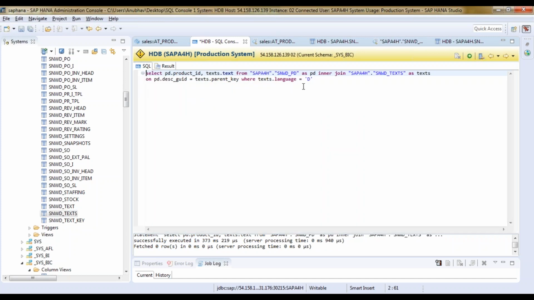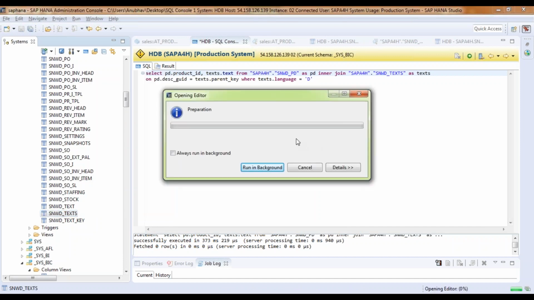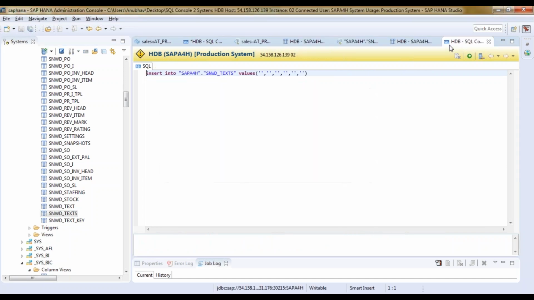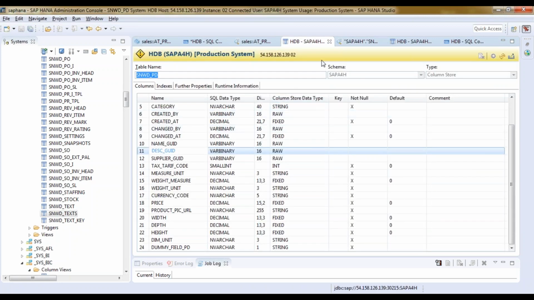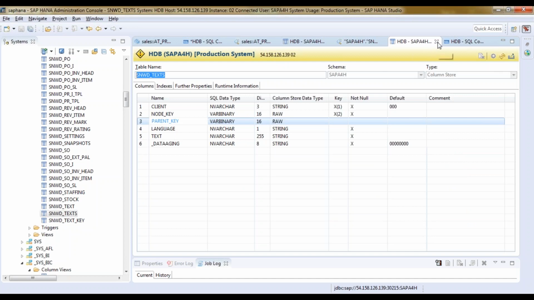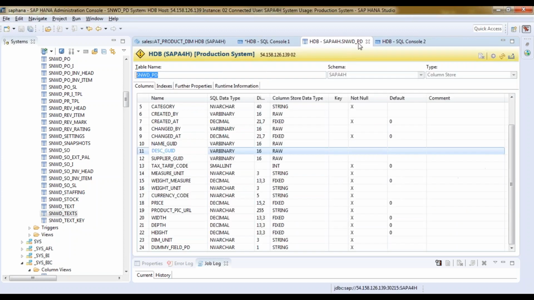So let me showcase inserting one German text for one product. Let me right click and say generate an insert statement, to insert data in German language for one of the products. Let's try that quickly, just to show you how this relation makes sense. Now we come here and look at the data in the text table quickly. Just do a data preview. For one of the products, I'm going to maintain this, guys.